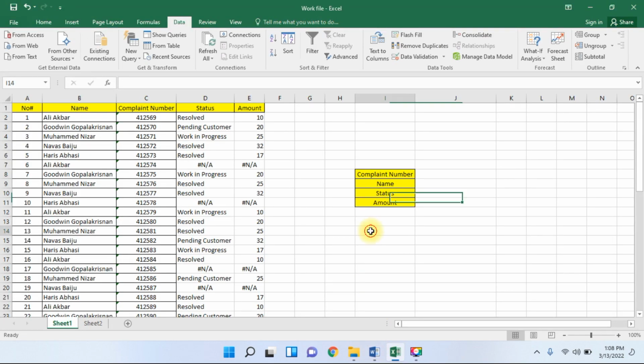Here I am supposed to get the name, status and amount of the complaint number that I am giving here. It means whatever complaint number I select here, I need to get the name of the person, the status of the complaint and the amount. So here we will not use VLOOKUP. A more advanced option is INDEX and MATCH, so here we will use INDEX and MATCH. Let's see how to do that.